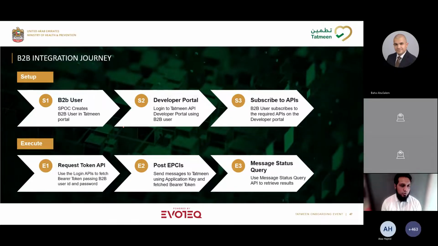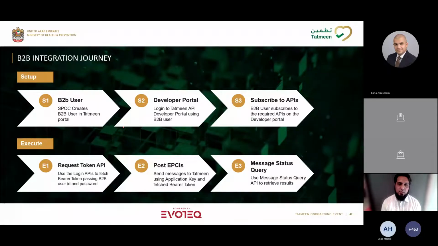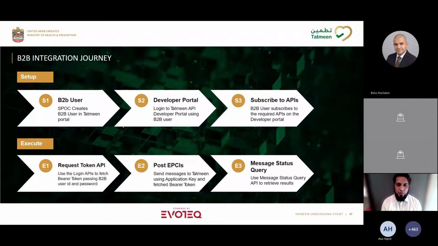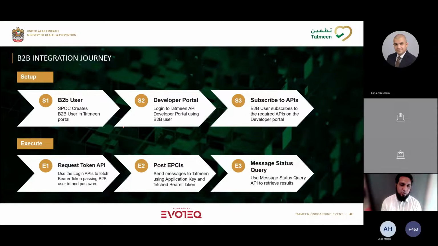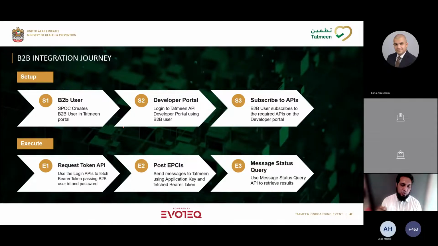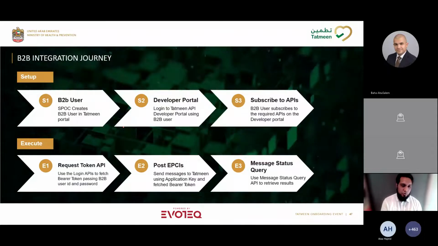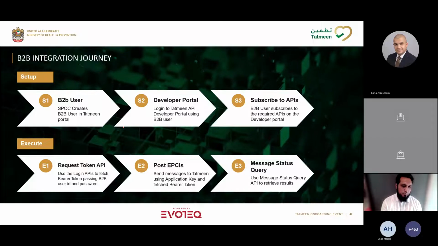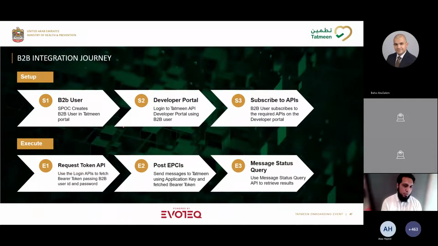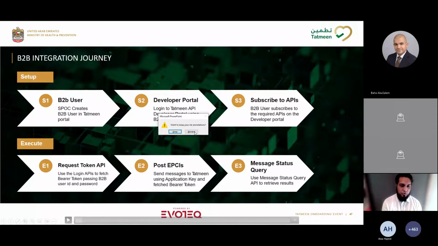So I've divided it into two different sections. One is setup. So in setup, in step S1, that's where you create your B2B user. So if you recall, Baha was giving you a heads up on how you set up a SPOC. So a SPOC gets created through branding in Tatmeen. So that's a prerequisite. So your SPOC should already be onboarded on Tatmeen, already should be able to log in. And the SPOC of your organization will be creating a B2B user for your organization or your integration partner, whoever is going to integrate for you.